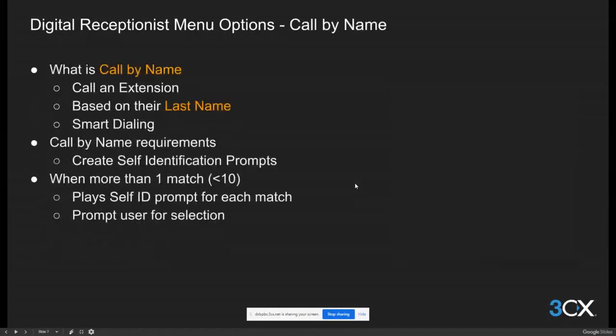Again, in the menu options, call by name is also one of the features. Call by name simply calls an extension based on the last name. It is like smart dialing by name, by the last name it will connect the call to the extension. For call by name, we need to create our own self identification prompt. Whenever there is one or more match, up to fewer than 10, the self ID prompt for each will play, and we can select accordingly, and the call will go to the particular extension.